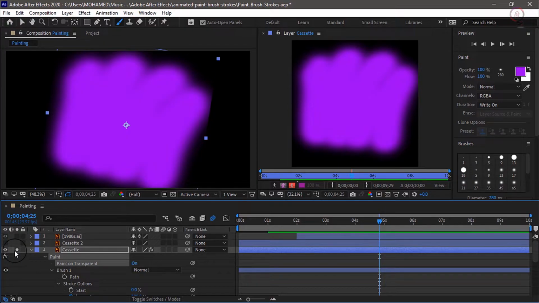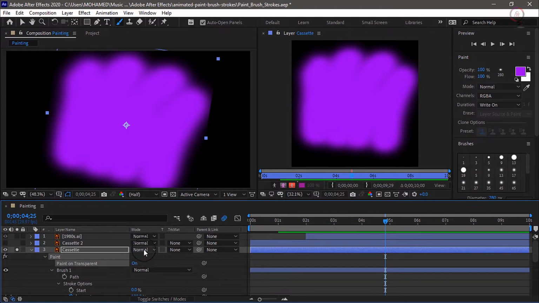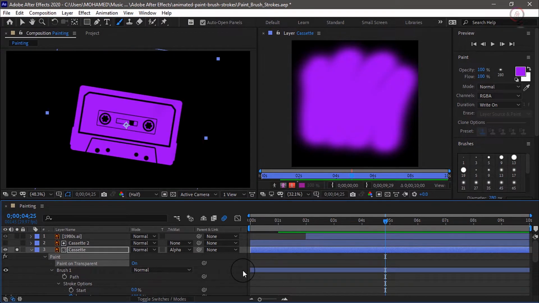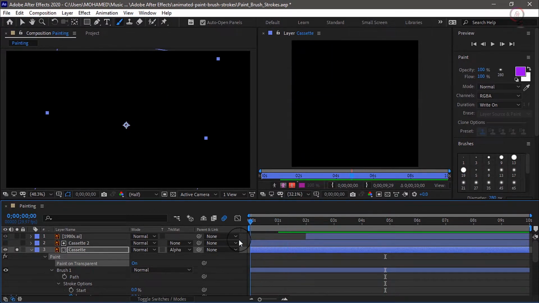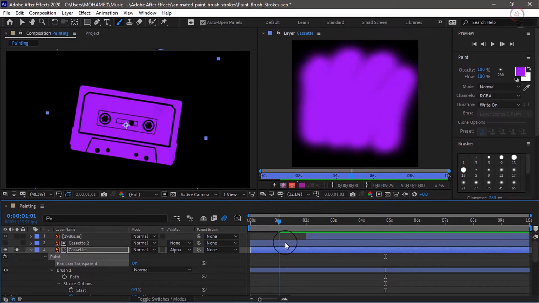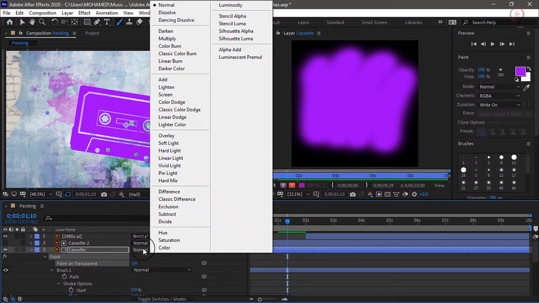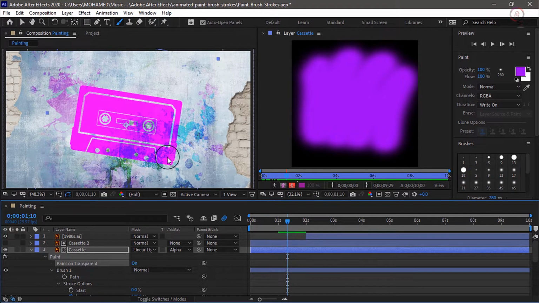But I want this brush stroke to be the fill for the cassette tape. So I will toggle my switches and modes and go over to the track mat, click on the dropdown, and choose alpha matte. And so now as I scrub through, you can see the paint strokes are actually revealing the cassette tape. Now let's turn off solo for the cassette layer and change its blend mode from normal to linear light. And you can see it's definitely blending with the background a little bit.